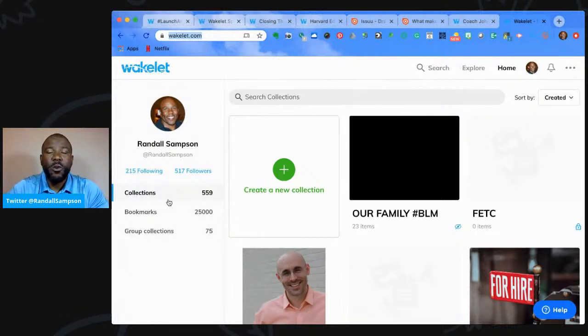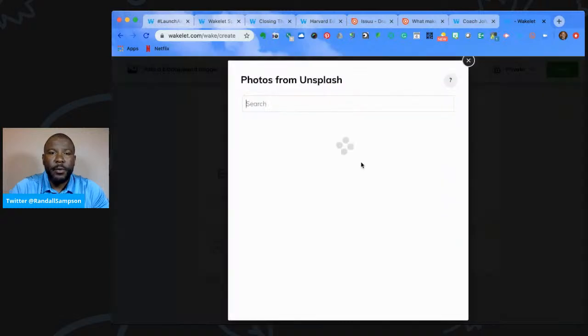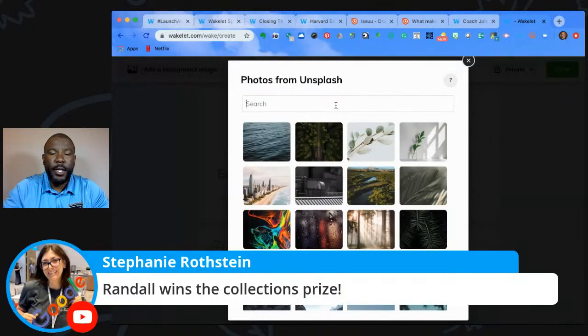Collections is when you create a collection like this where it says create a new collection, and I can come in and hit the plus sign, and now I can add a cover picture, and I can either upload an image. It comes directly from my desktop. If I choose from the library, it comes from Unsplash, and these are all of the free stock photos. So we can add any stock photo in that we want.